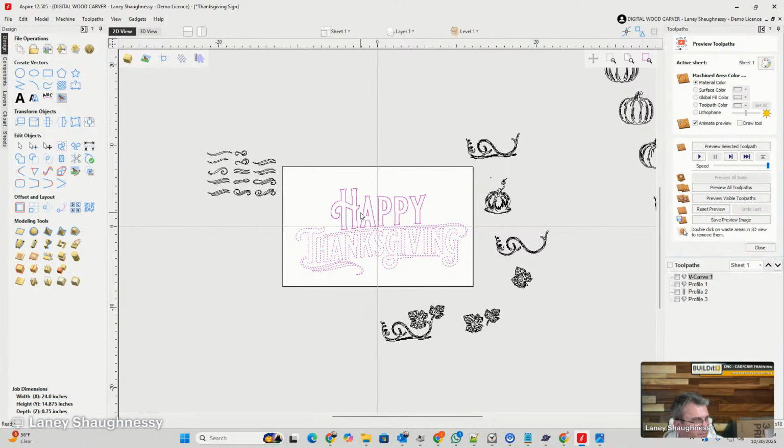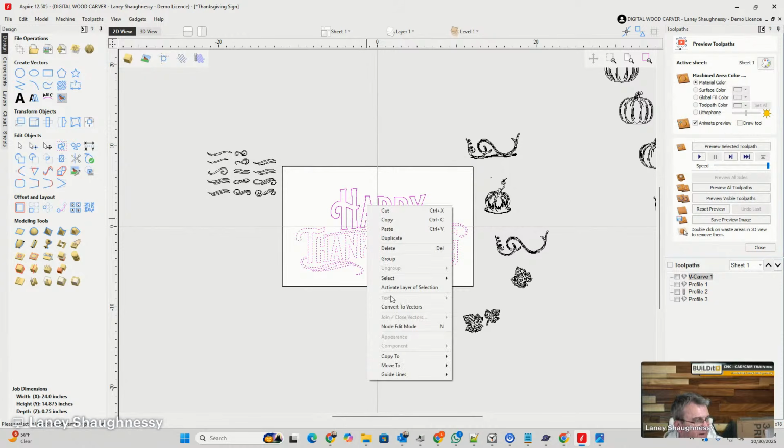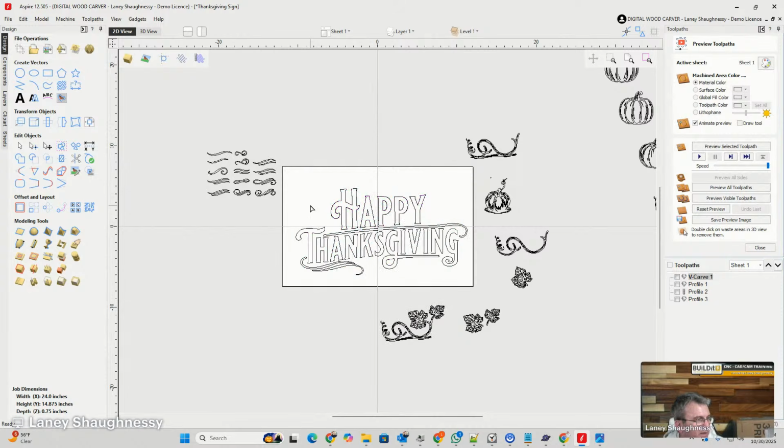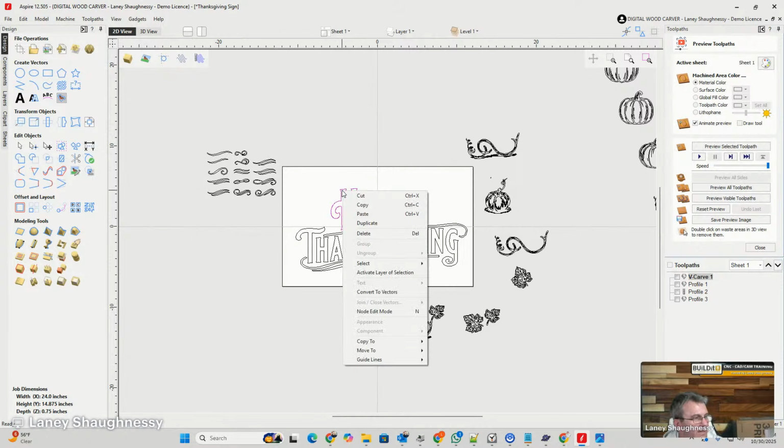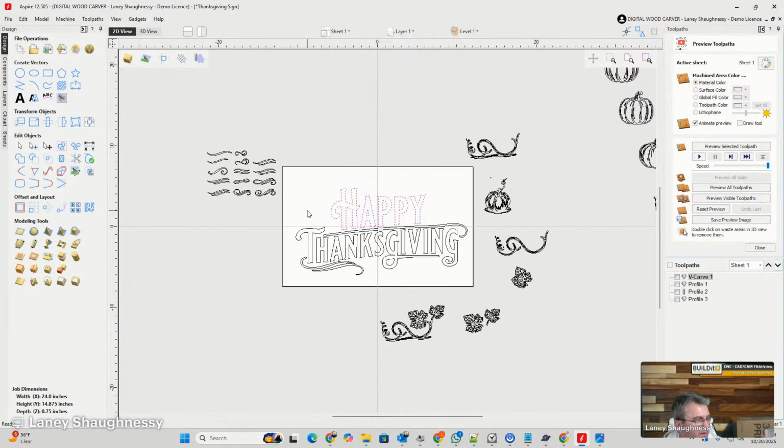U for ungroup. First of all, I got to break happy out of its envelope. So node edit mode. Get out of that. Not node edit mode, convert to curves. There we go. All right, now I can select all of this. G for group. I'm going to scale it down slightly, keeping it centered.